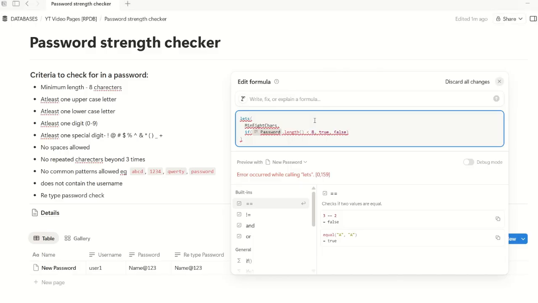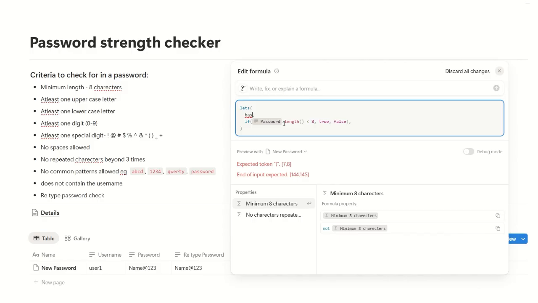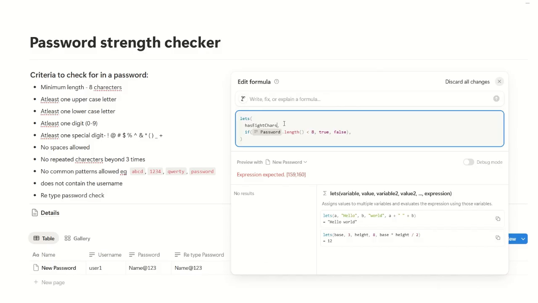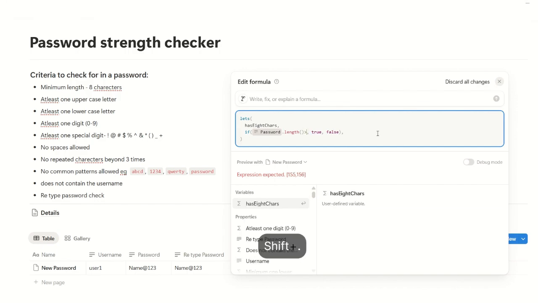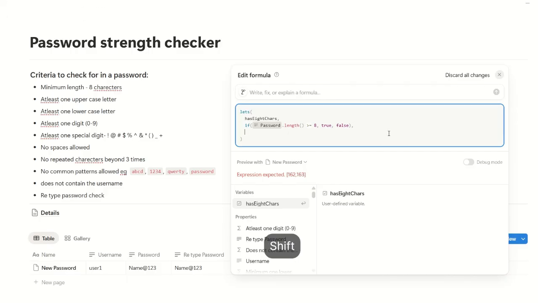We can rename this variable to something like has 8 characters, so that we know that it is a boolean property. So we can rename that to has8. And the logic here is, if it is greater than or equal to 8, we need to return true. So it will be greater than or equal to 8. Okay, that is the first variable, which is having eight characters.